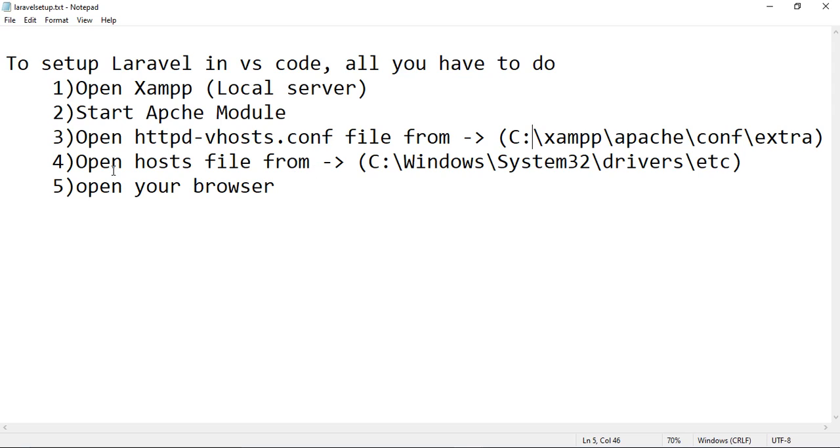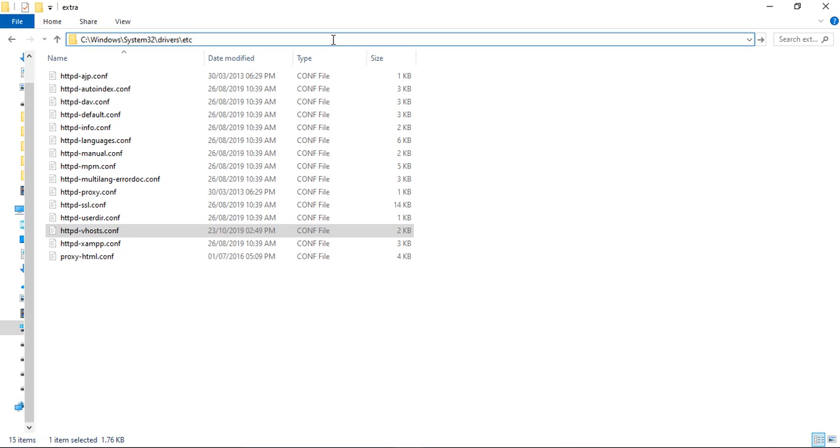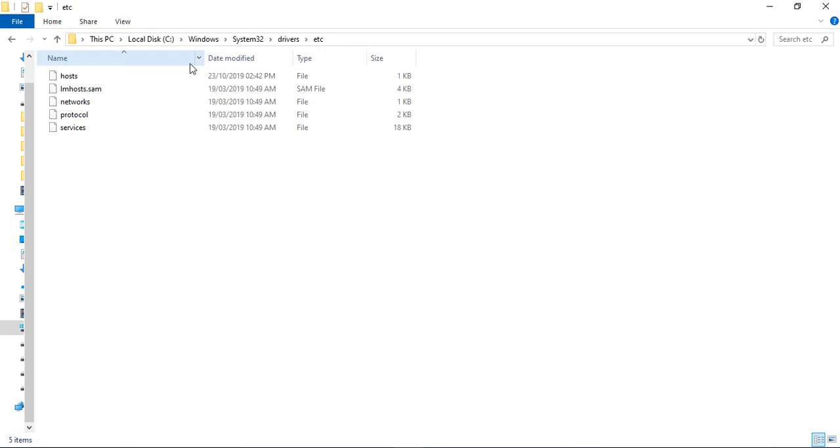Now you have to open the hosts file from this address, I mean from the etc folder. So let's copy it and paste it here and enter. And you see, here's our hosts file.